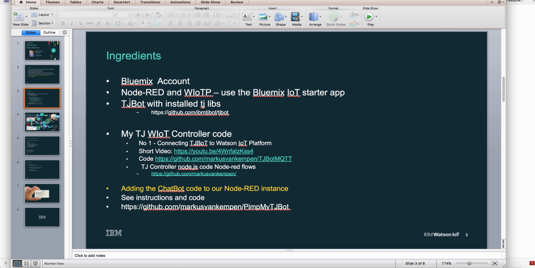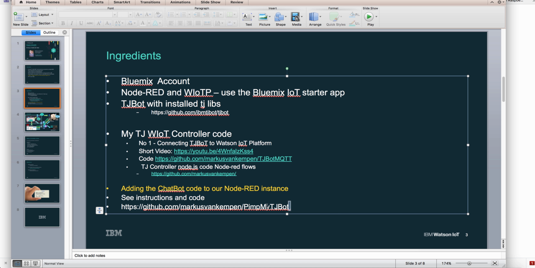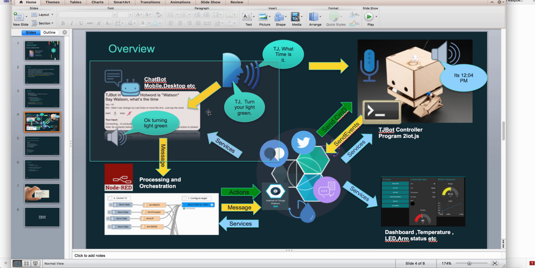So the ingredients, again: you should have followed the other videos and should have a working TJBot, and you should have my controller program working, and you should have conversation, speech to text, and so forth set up. I will give you the code for the chatbot, and it's basically a Node-RED flow, and you can find all this on this URL here. Okay, so here's the scenario.